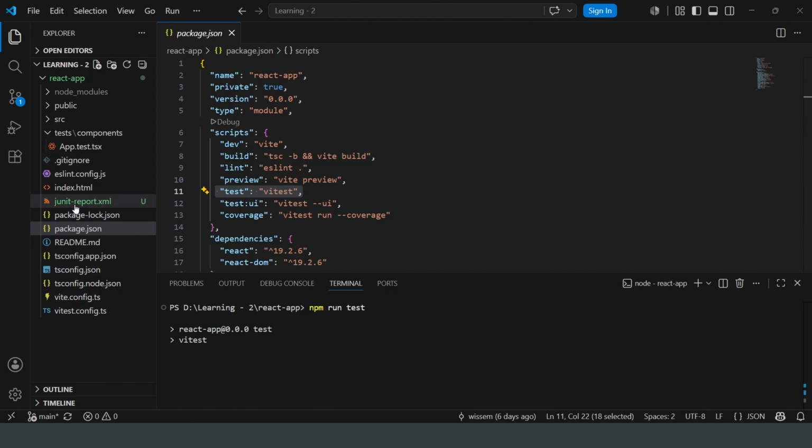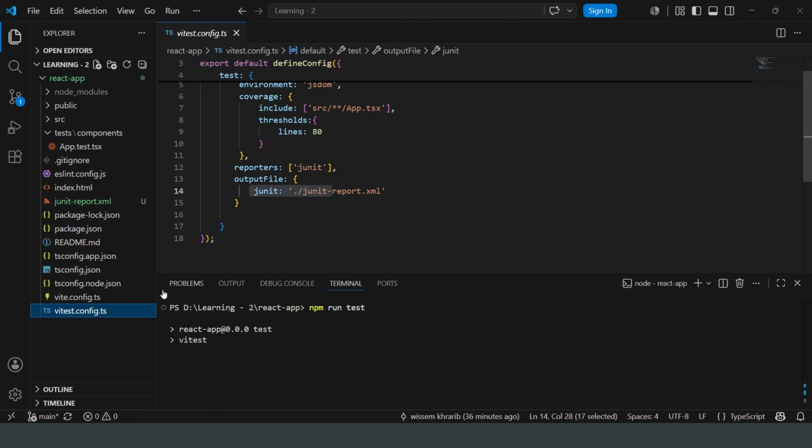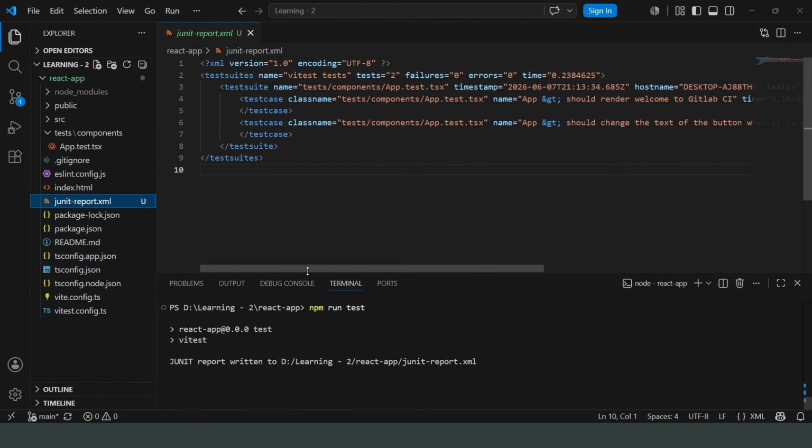So we see here that a report was created. So this file will contain the test cases result as we specify here in the vitest.config.ts file. So here we specify that we want to put the test result in the junit-report.xml file. So the test cases result are written here in this JUnit report.